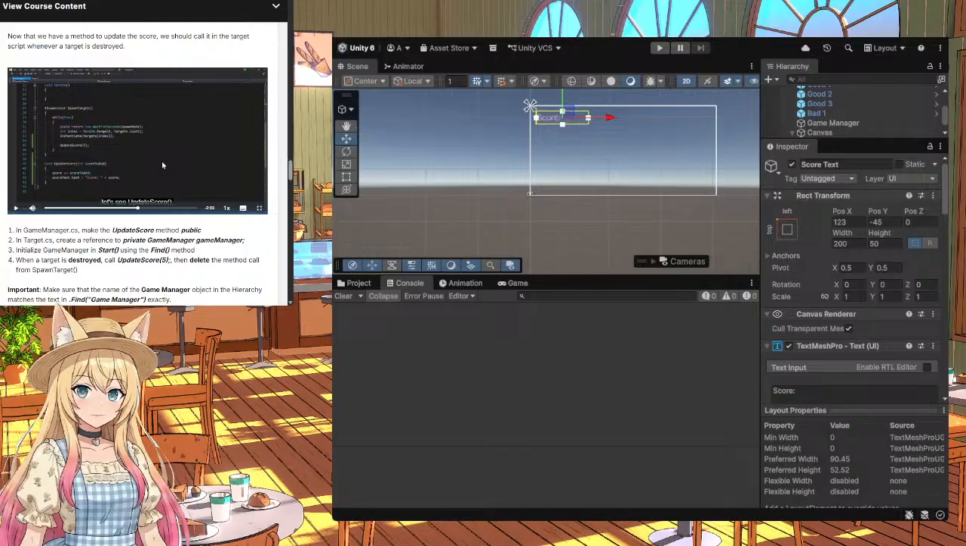Update score. So the problem is because update score is actually a private method right now, only other methods inside of our game manager script can see it. Similar to how we make our variables public to see them in Unity, if I make this method public and then I save our game manager, now in our target script, if I type in dot and I put update, there you go. So update score is now a public method. So now I can update this.